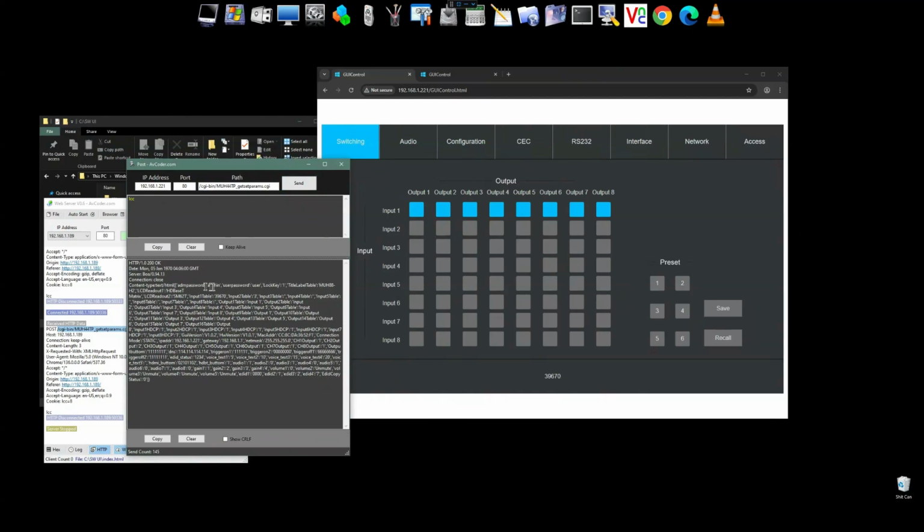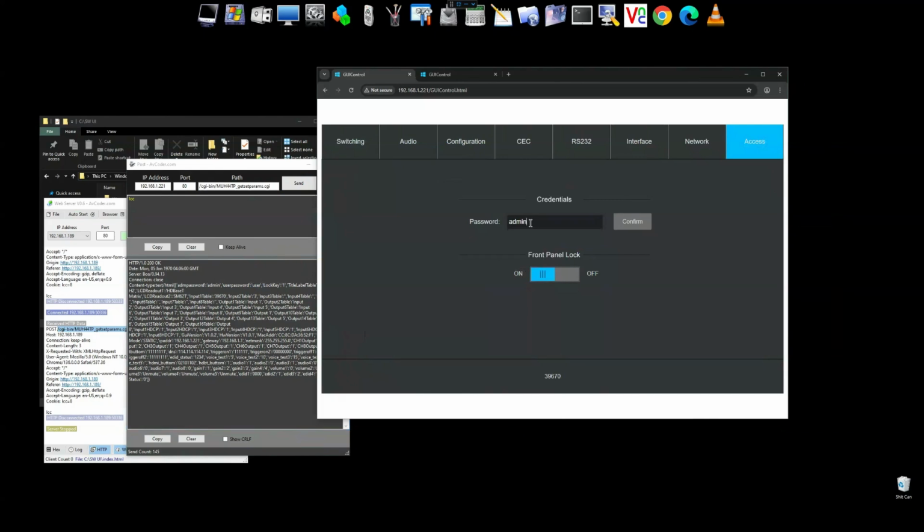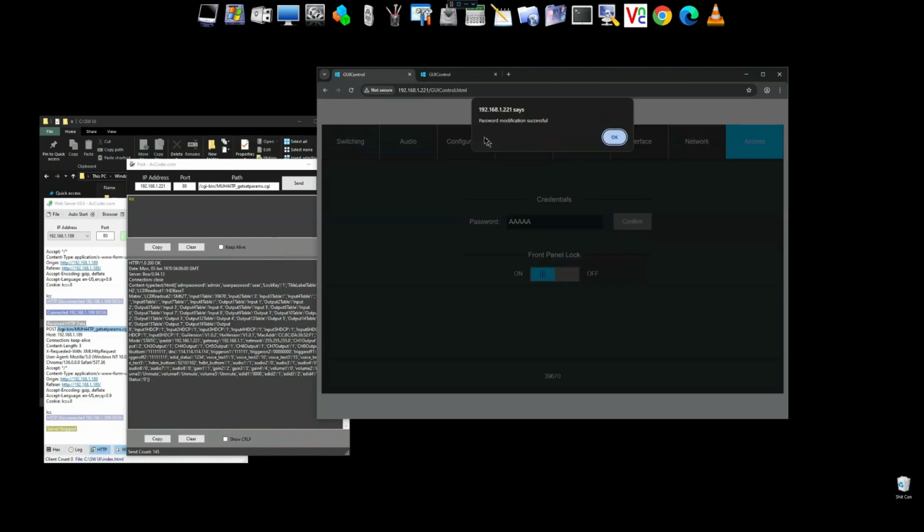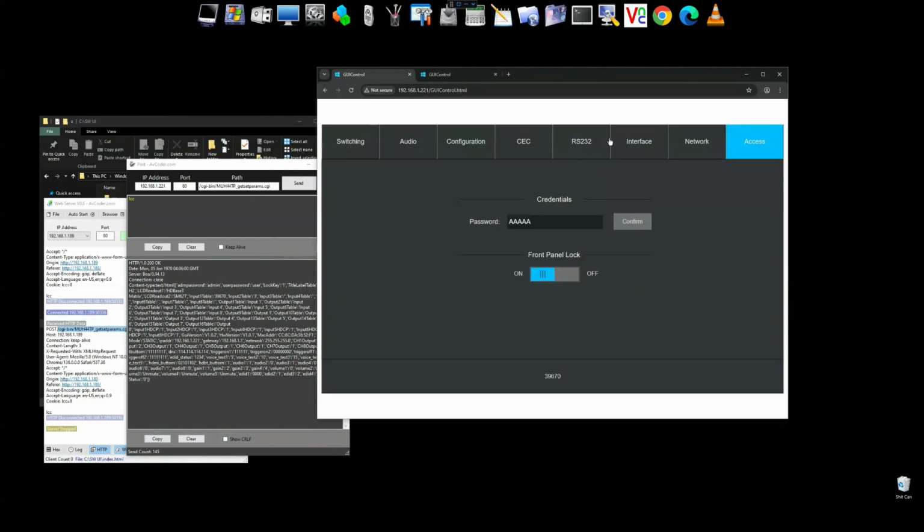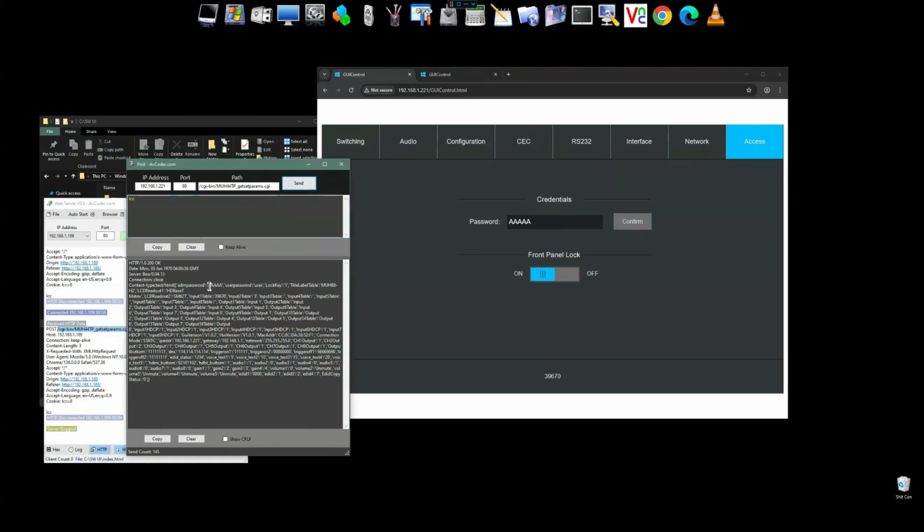That gives me more info than I thought. This looks like the web interface password. Yeah, I think it is. Let me try changing it. Huh, I only have to type it once? Yep, that's it.